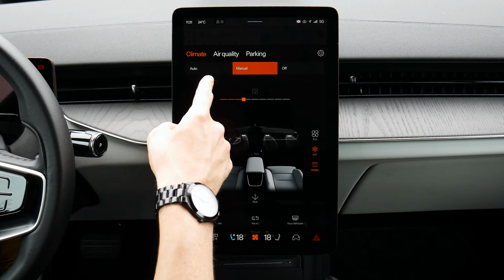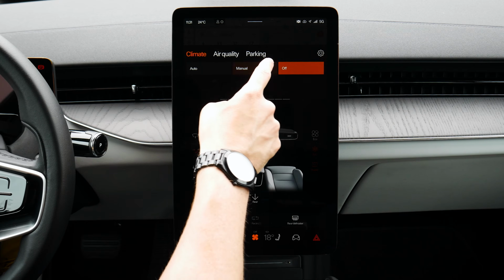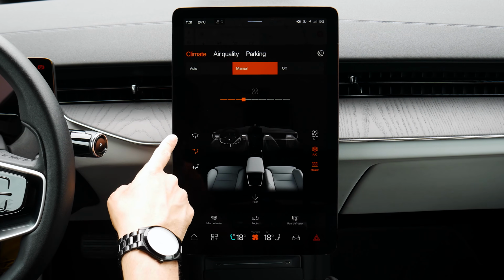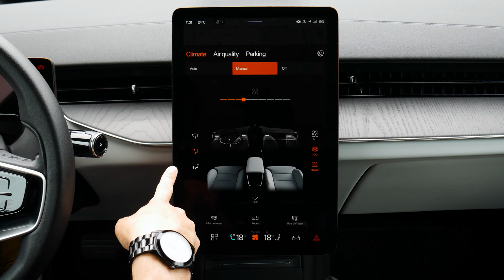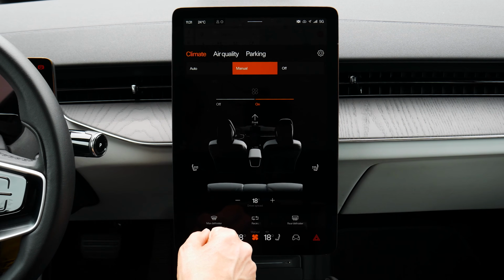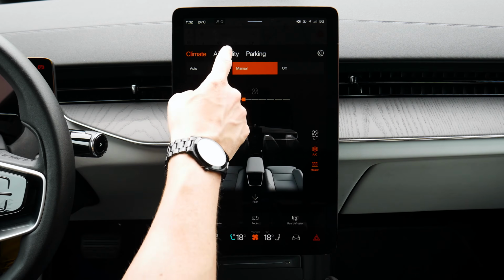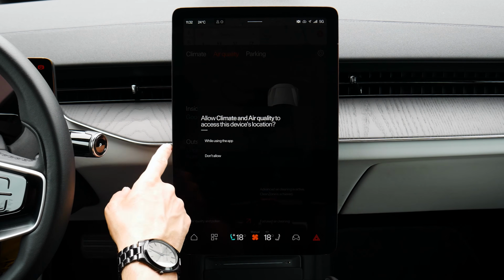You can have it automatically figure out what the climate should be, what the fan speed should be. You can do it manually. You can toggle it off from there. You can control, do you want it going to your windshield, face, feet, etc. AC going, heater, you can adjust out the rear climate there too. So people in the back can adjust it out themselves. There's your air quality available here too.